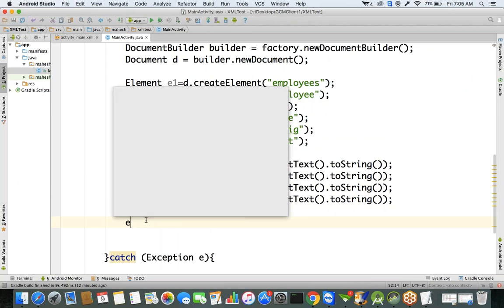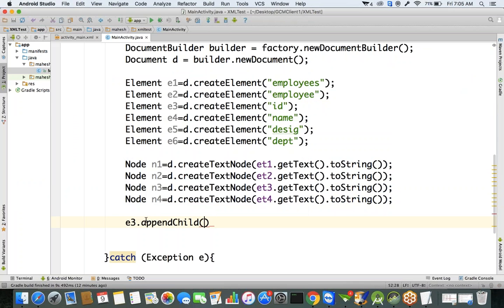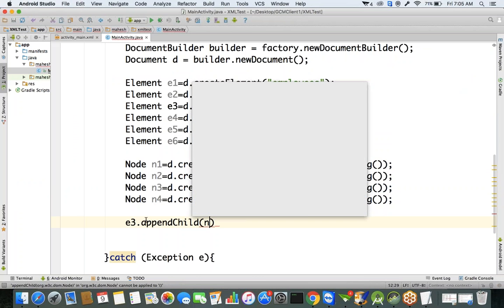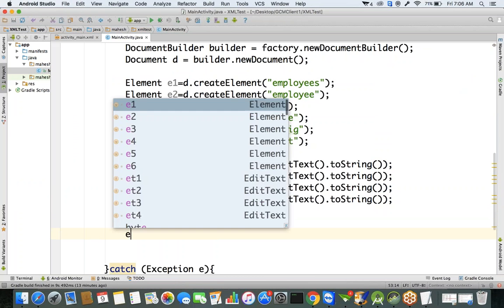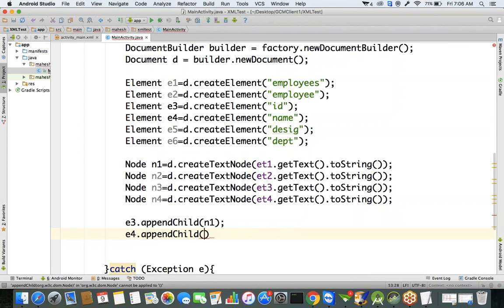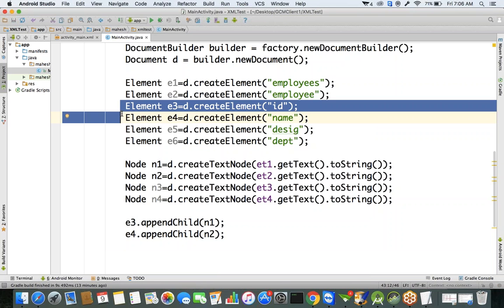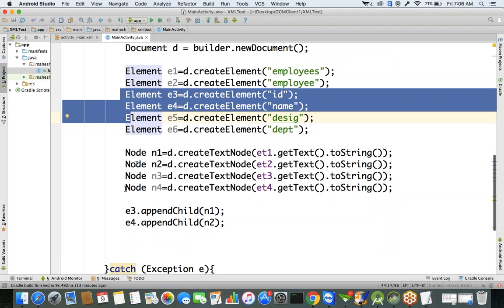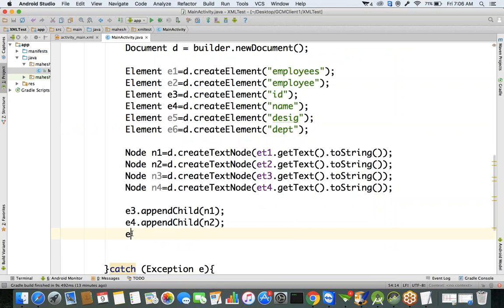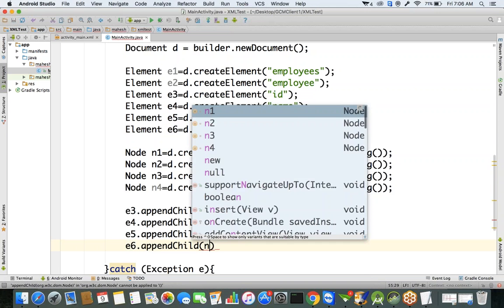ID. So let's write here e3.appendChild(n1), node 1. Next, e4.appendChild(n2). Meaning, node 1 is a child for ID, node 2 is a child for name. Okay. e5.appendChild(n3), and e6.appendChild(n4).